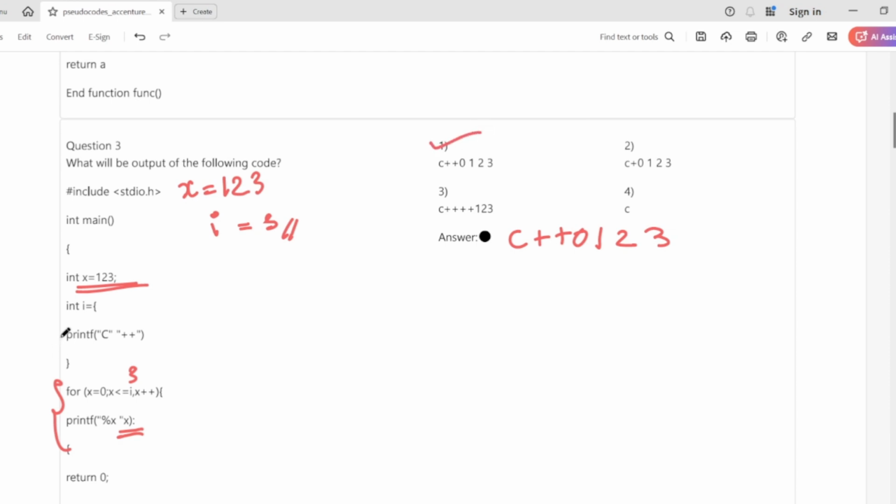So when you try to print the value of i, the compiler prints 3 actually. So i is actually 3. Okay, this is how it is. Now let's move on to the next question.